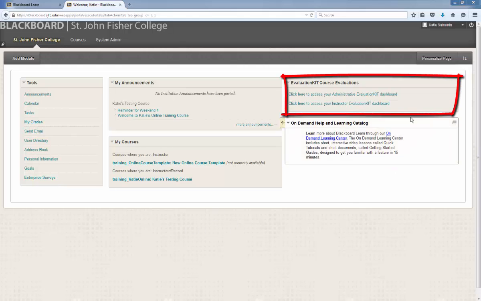Navigate to the upper right corner of the homepage and you'll see the Evaluation Kit course evaluation module. And again, if you are an administrator in the course evaluation system, you're going to see two links here. You're going to see a link for the Administrative Evaluation Kit dashboard and then a link for the instructor dashboard. The difference here is if you go to the instructor dashboard, you're only going to see the data for the courses that you directly teach.